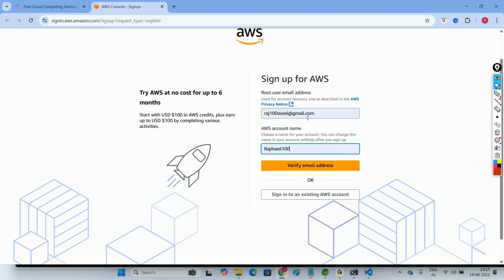Already I've created this user. Once we provide these details, the email ID and the name of your account, which is a unique name, we have to click on verify email address. Once we click on it, it's going to send a link to your email ID for verification.